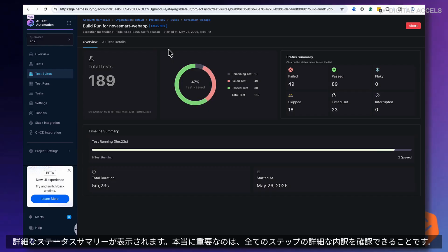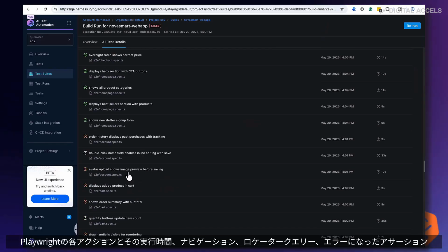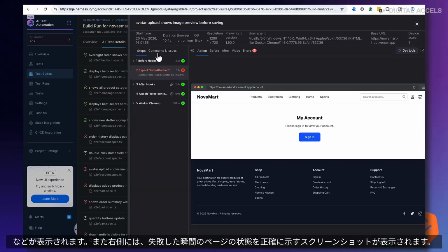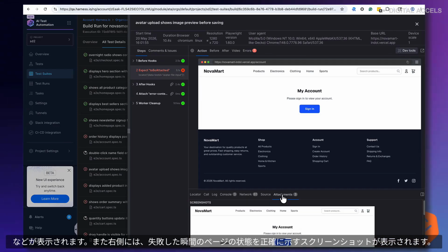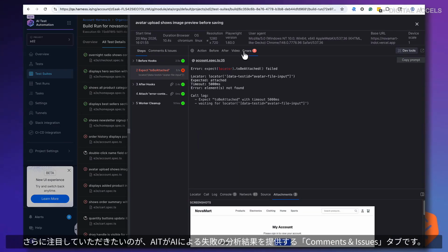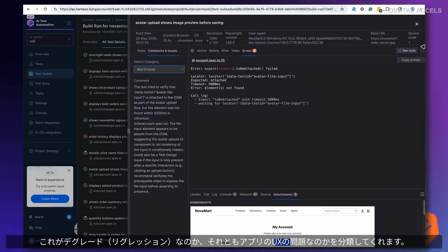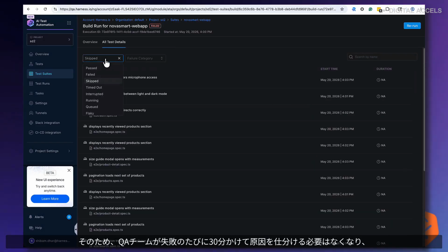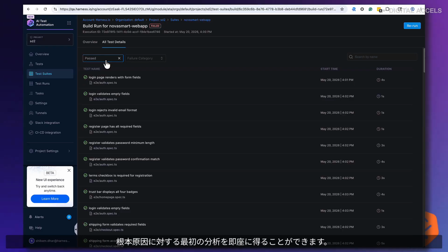But here's what matters. I get the full step-by-step breakdown. Every Playwright action with timing, the navigation, the locator queries, the assertion that broke, and on the right, an action screenshot showing exactly what the page looked like at that point of failure. And check this out. Under the comments and issue tabs, AIT provides AI generated failure analysis. It categorizes whether this is a regression or an app UX issue. So instead of your QA team spending 30 minutes triaging each failure, they get an instant first pass at root cause.